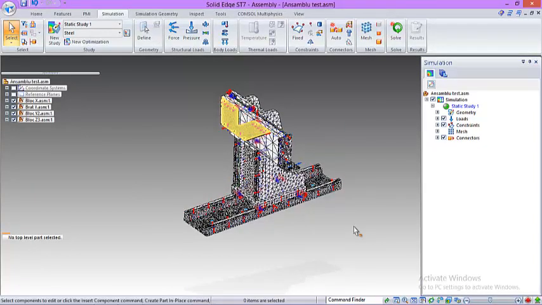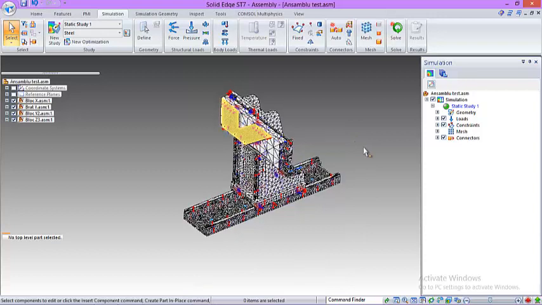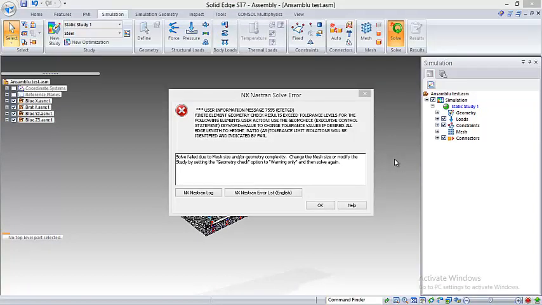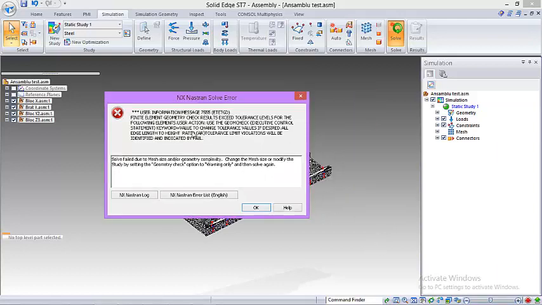I see that I've gotten pretty far. I've managed to mesh the whole assembly. I'm going to hit solve and we're going to wait for it to solve. As you can see, we've gotten an error. It was so expected. We've simulated this in a bit of a rush.